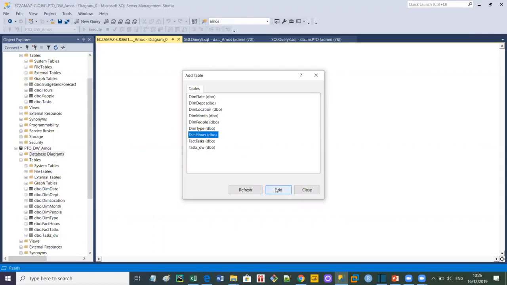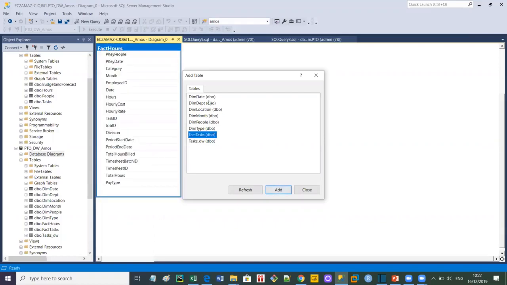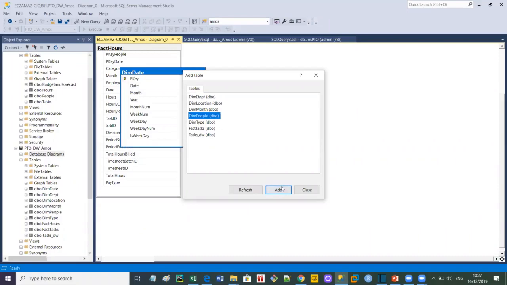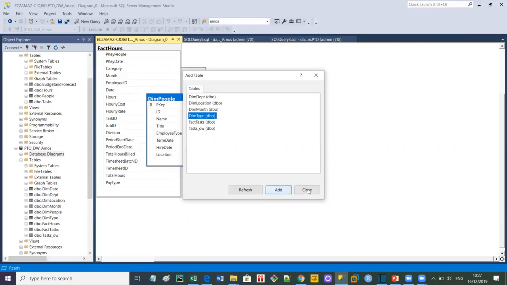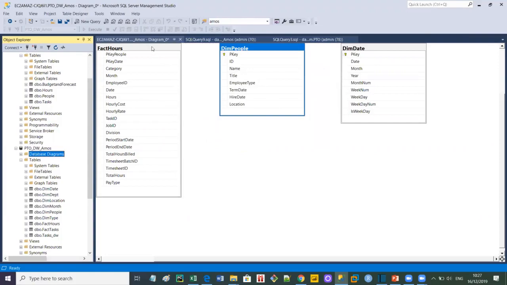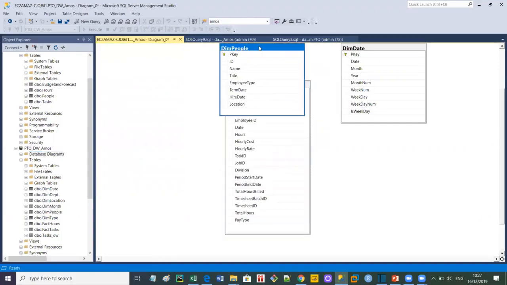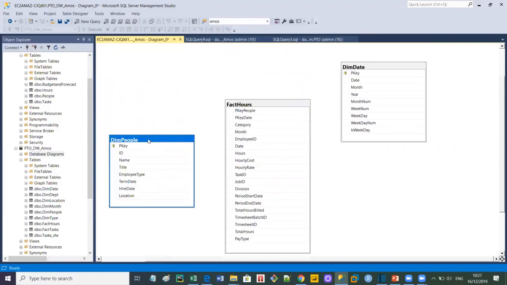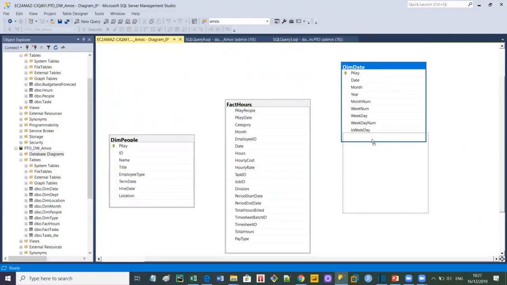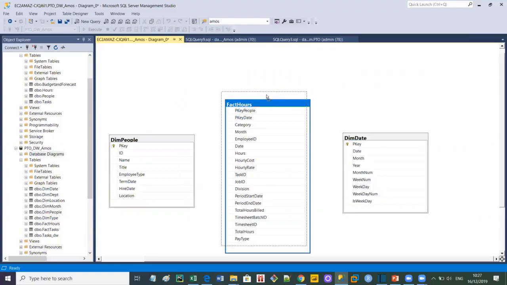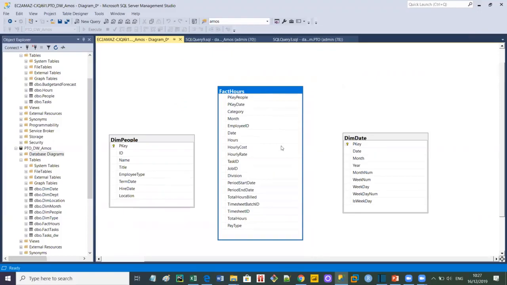So I'm going to add the hours, the dim date, and the dim people. Those are the three tables that we need to connect. How do we connect them? As we did in previous sessions, I usually like to put what's supposed to be the fact table in the middle, and those two are dimensions. Again, this one is not really a clean fact table as it's supposed to be, and we'll deal with that later on.